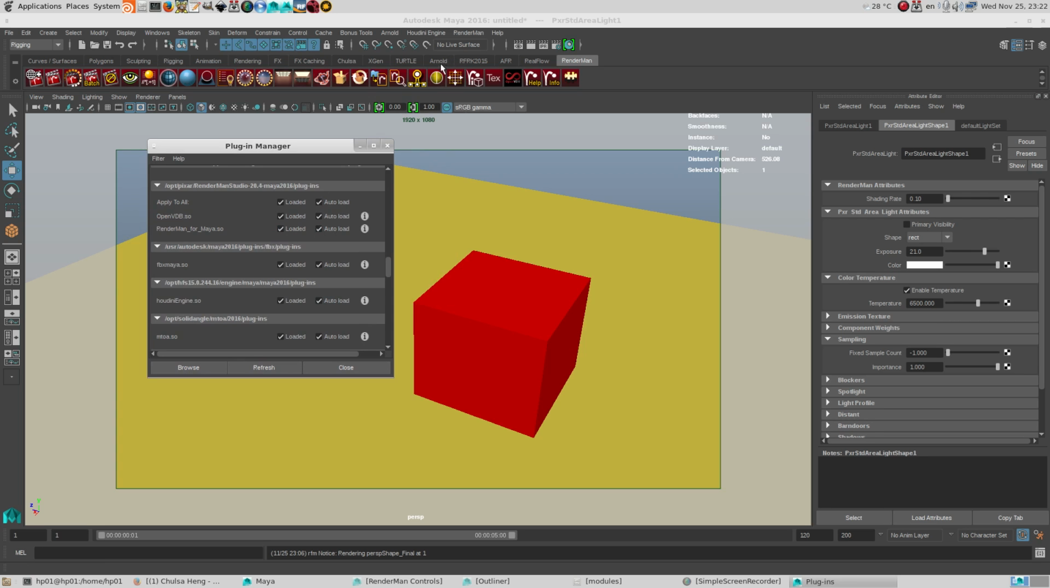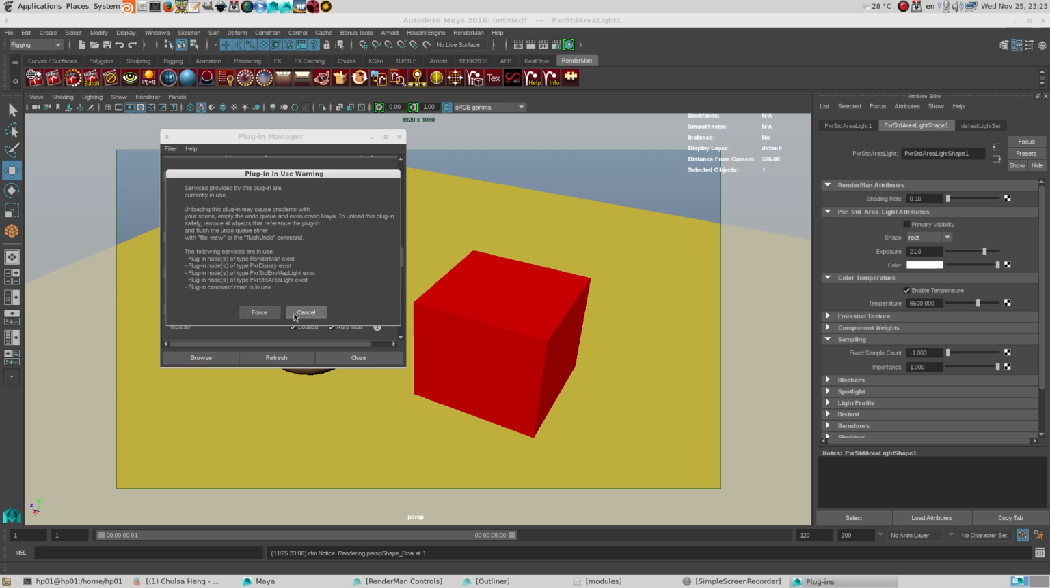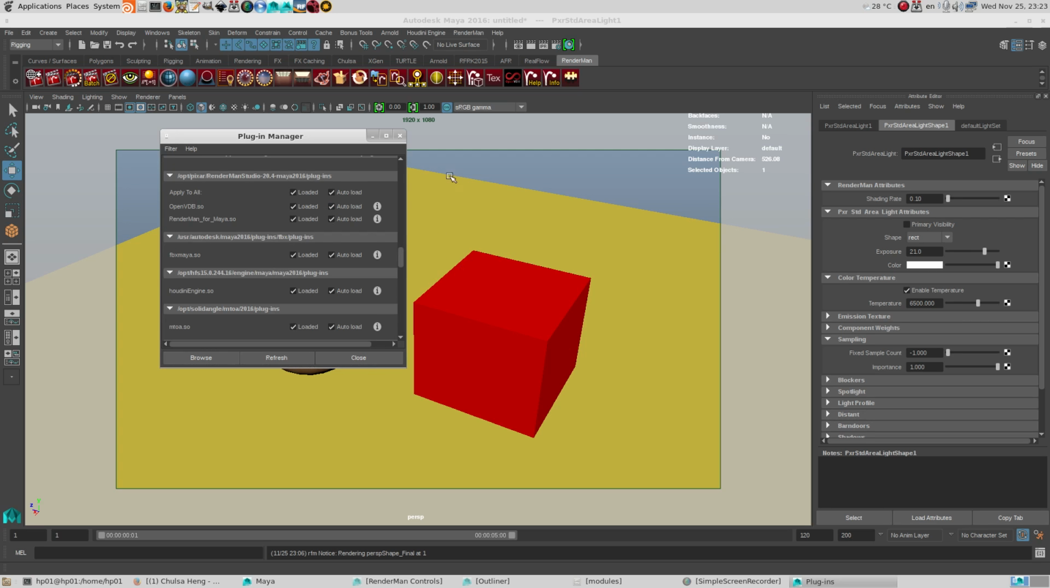But the funny thing is, for those of you who already have Arnold in your system, when you load RenderMan for Maya, RenderMan will load up a dialog box saying the Arnold renderer may degrade the performance of RenderMan. What the heck? How can one application, one render engine, degrade another engine?